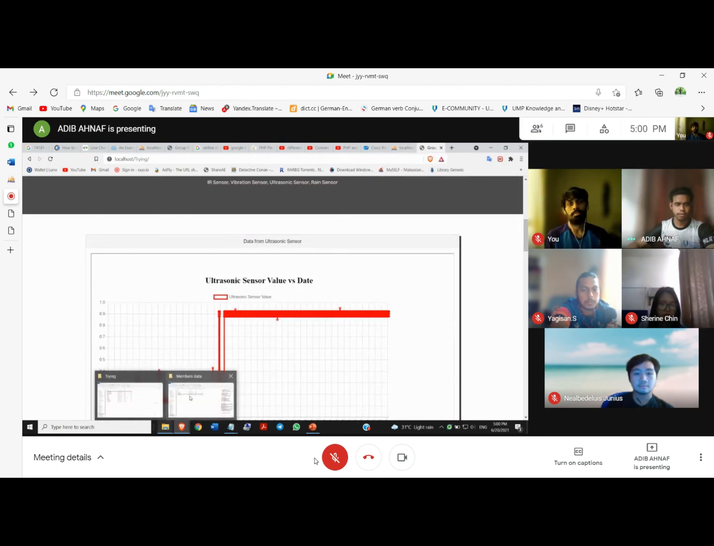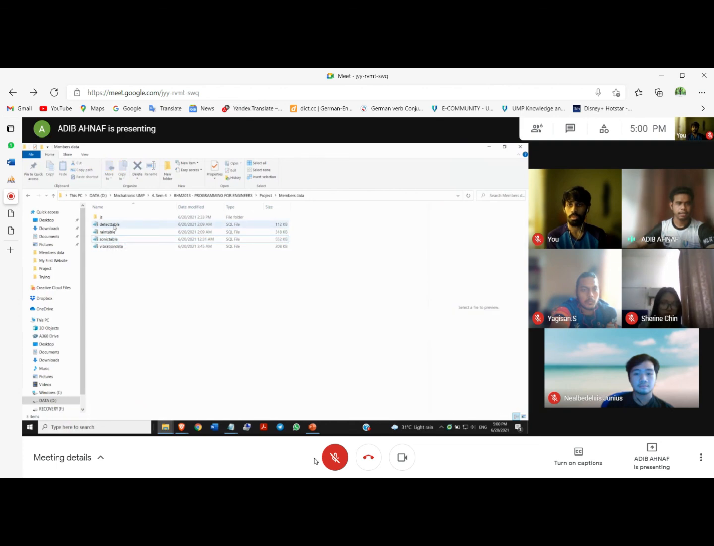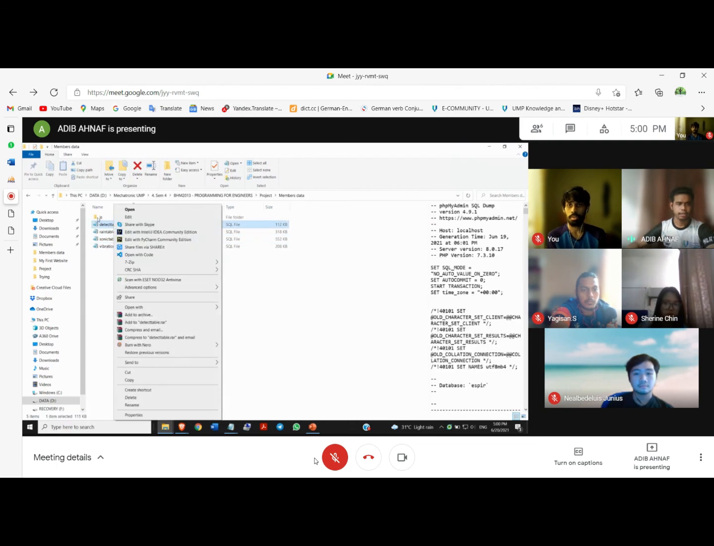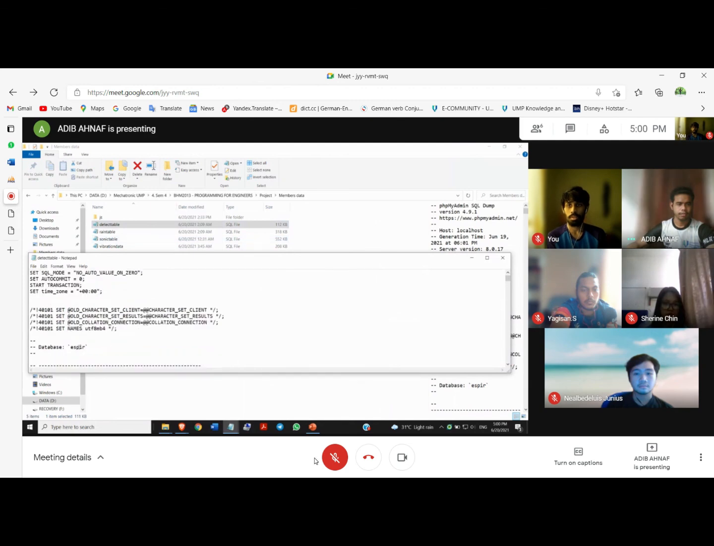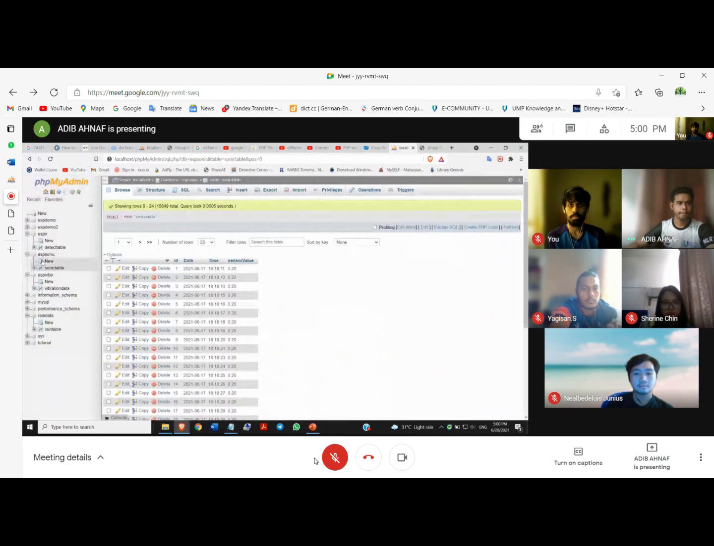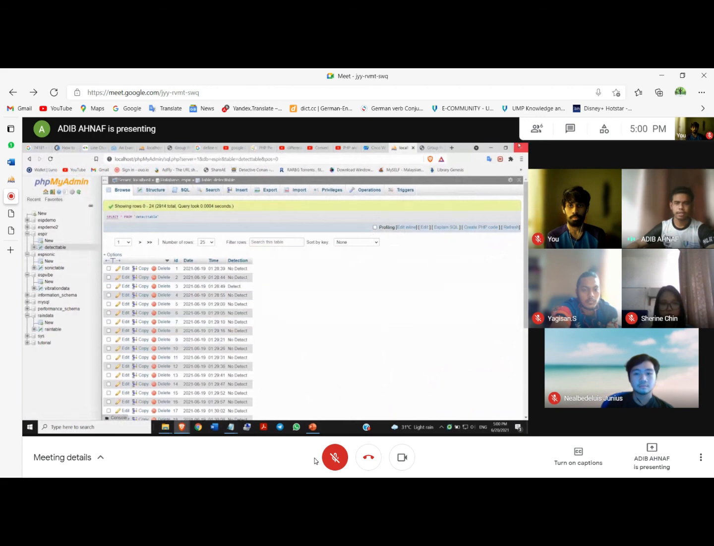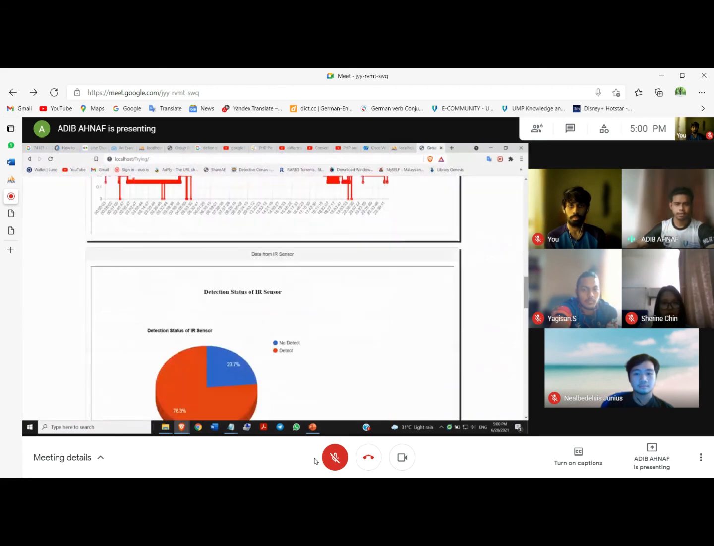Then go to the pie chart. For example, the table. This is IR. So the data is available here.